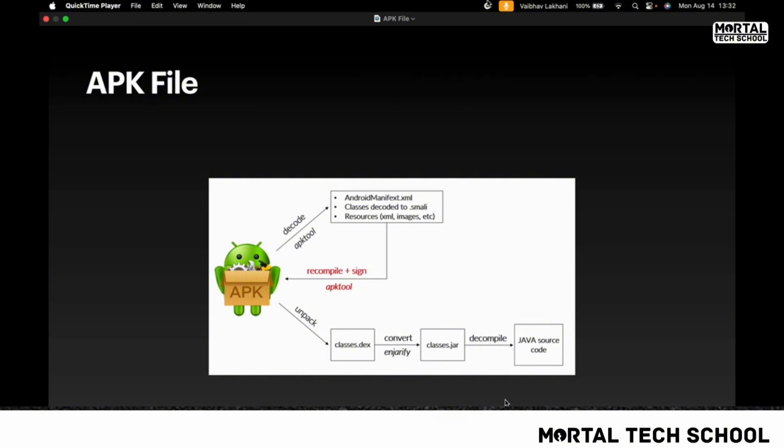As I said before, an APK file is nothing but a zipped file of the Java source code or the Kotlin source code that we use to write applications with. As soon as you unpack the zip file or the APK file, you get a file called classes.dex. Now this classes.dex is another form of source code that we usually call dex code. Once you convert this using dex to jar, you get the jar file of it, and decompiling this jar file gives you the Java source code.